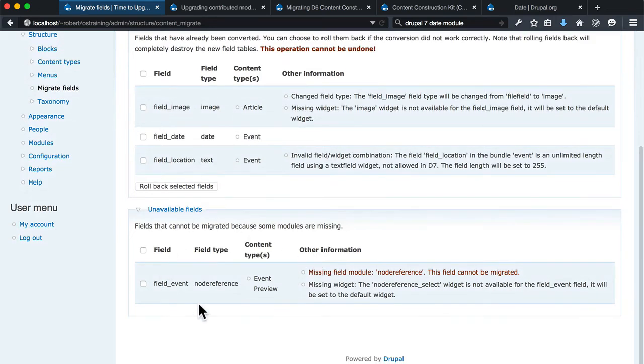The final unavailable field is field event. It is a node reference field type. Now this is actually another situation similar to the image field, where we kind of had to either just know on our own or do a little bit of searching to find out what to replace file field with, since there's not a Drupal 7 version of file field. There's not a Drupal 7 version of node reference either.